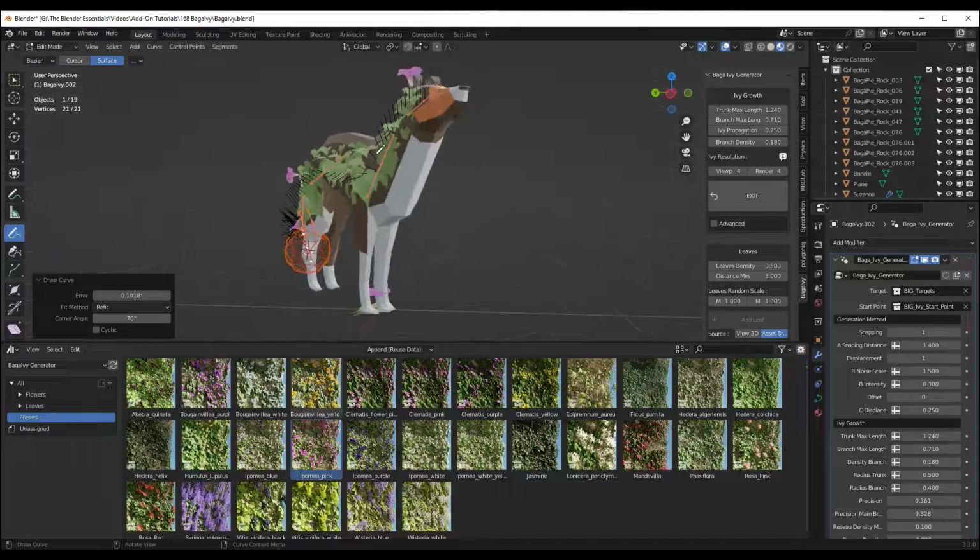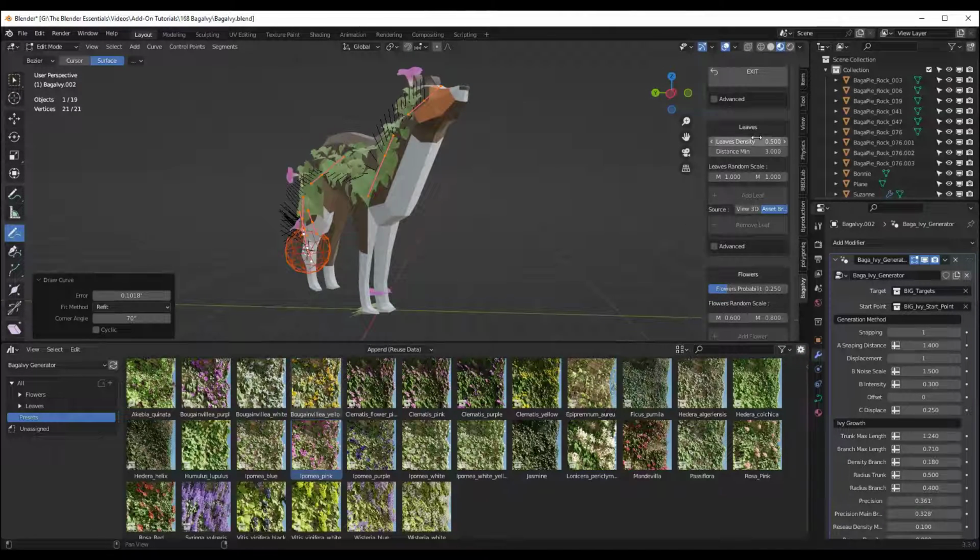But notice how down below, there's also things you can adjust having to do with the customization of the ivy. So for example, I can set how dense the leaves are going to be in here, as well as the minimum distance for the leaves as well. So again, super customizable in here when it comes to the actual ivy itself.